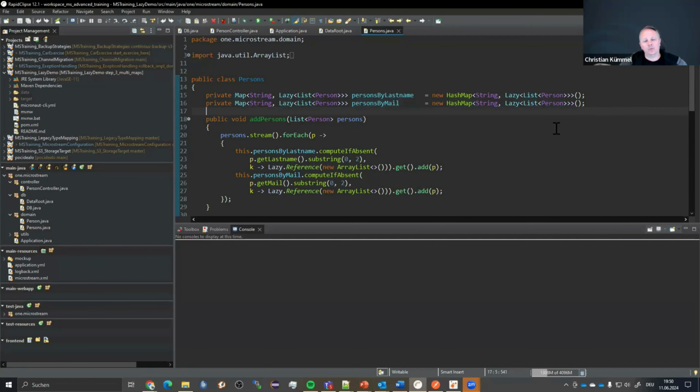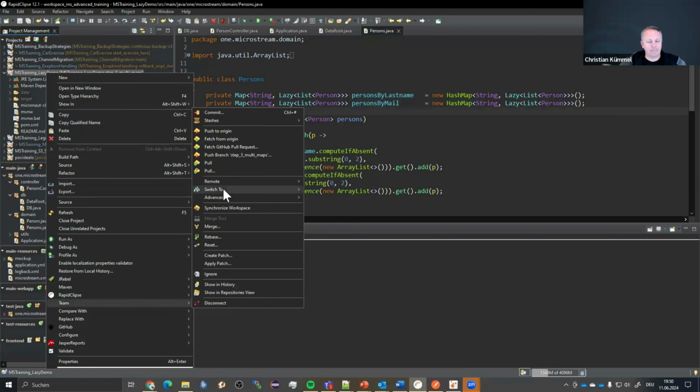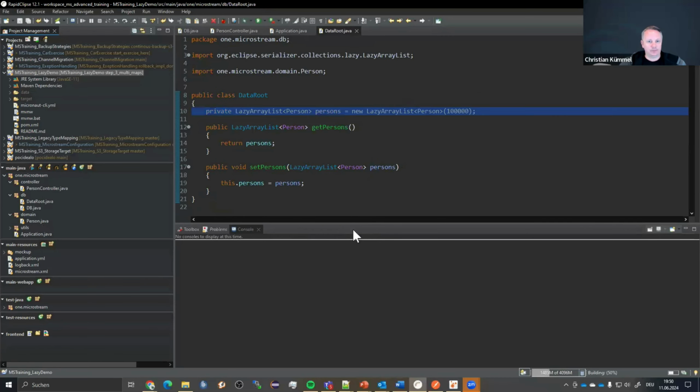And of course, you have to take care about those persons always in both lists, that's for sure, but that could be a good possibility to have that. We also provide, and that brings me to the next branch, some lazy collections. That means there is a lazy array list of persons. These collections are based on the normal collections of the JDK, and these elements handle the lazy loading chunk-wise.